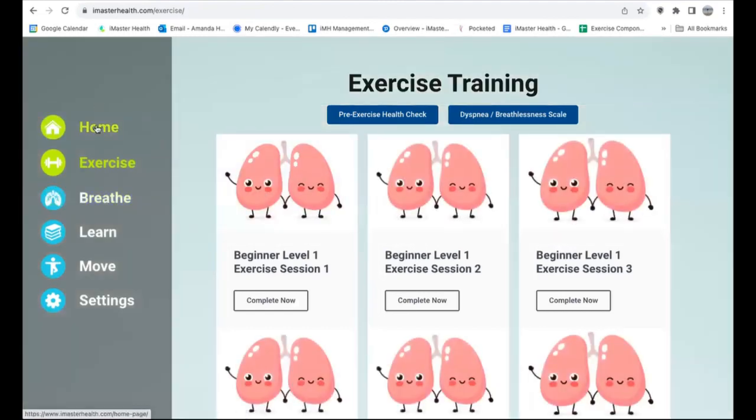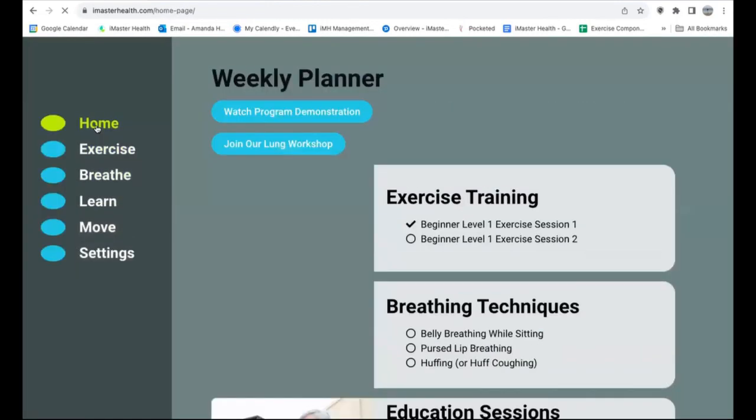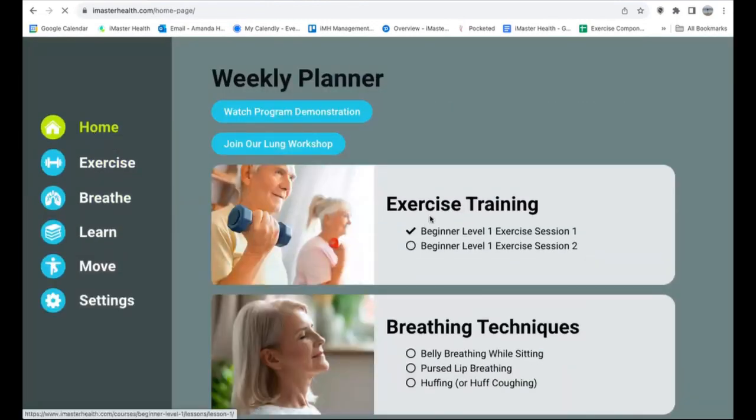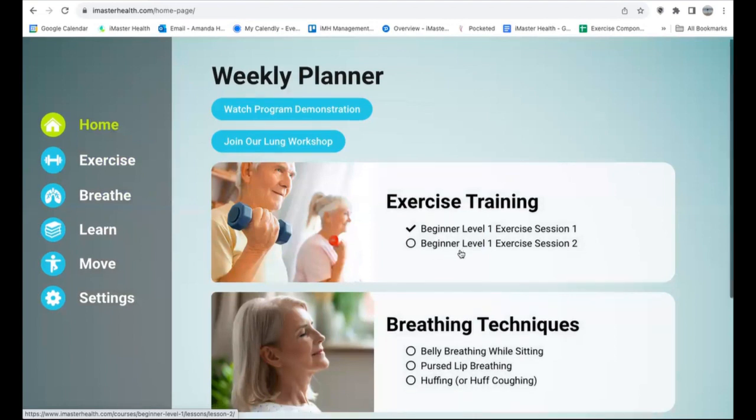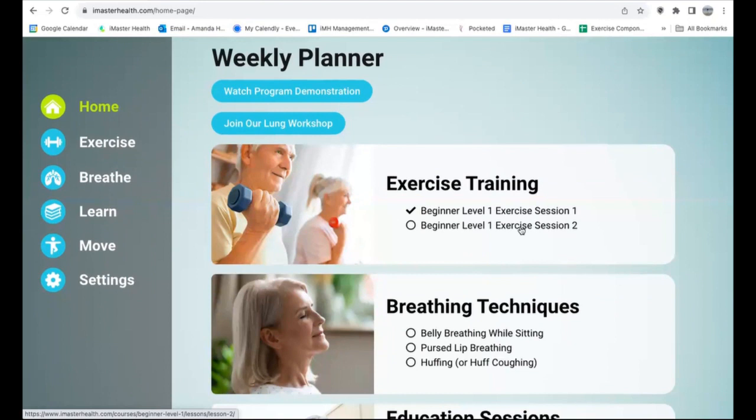Okay. And then we can go to the home page and you'll see that we have checked off that first exercise session. So again, this helps you stay on track. And then we can head over to session 2 when it's the next day when we feel like exercising.